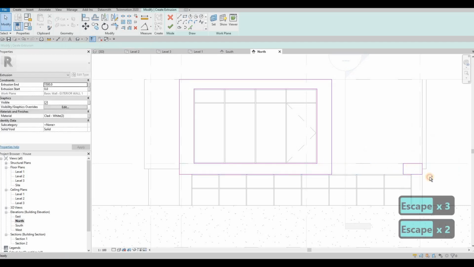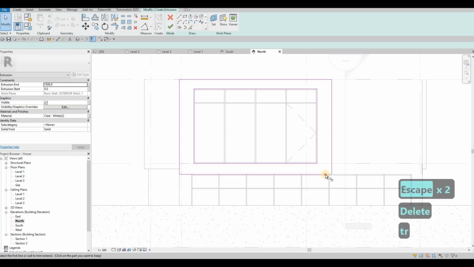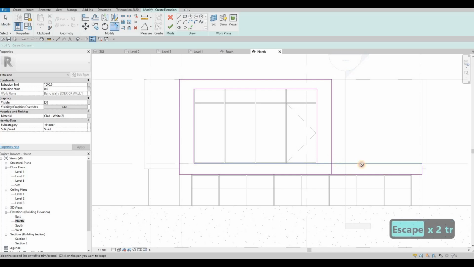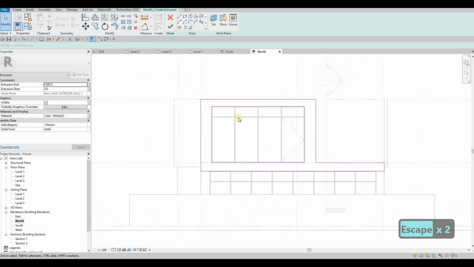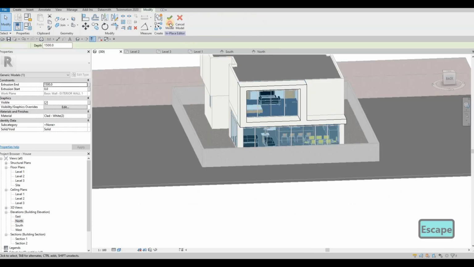So actually we could just, let's leave it like that, delete this part right here. We could trim this all the way right there, and then we could trim this all the way right here, trim this like this, and join them. And then we just need to close this off. There we go. Click finish. Let's look at it in 3D. Finish again.